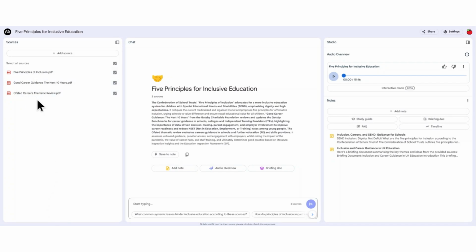I've received 3 files relating to inclusive education and I've put them into NotebookLM. I've generated an audio overview so I can listen to that on my way to work, but remembering that AI is still in its infancy, it's still not perfect. I can't take absolutely everything at face value. I'll still need to go through my sources.